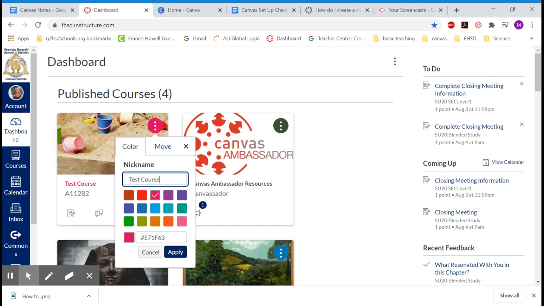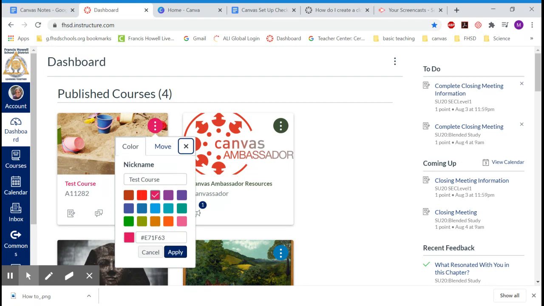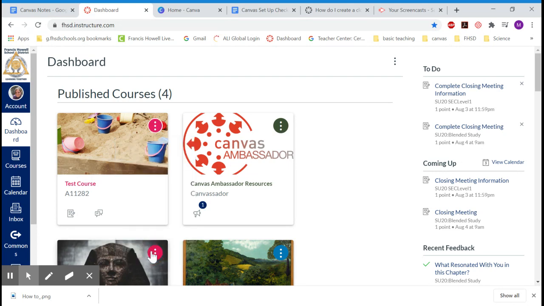You're going to want to nickname your class something that's going to make sense for you. So you might call this Sandbox, you might call it Test Course, you might just simply call it Test. And then you click Apply, and you're done. For those of you more advanced, if you notice that there is a set of letters and numbers down here, this is what color it is. If you know how to change these, you are more than welcome to add in any color that is not on here. There are also YouTube videos on how to do that.